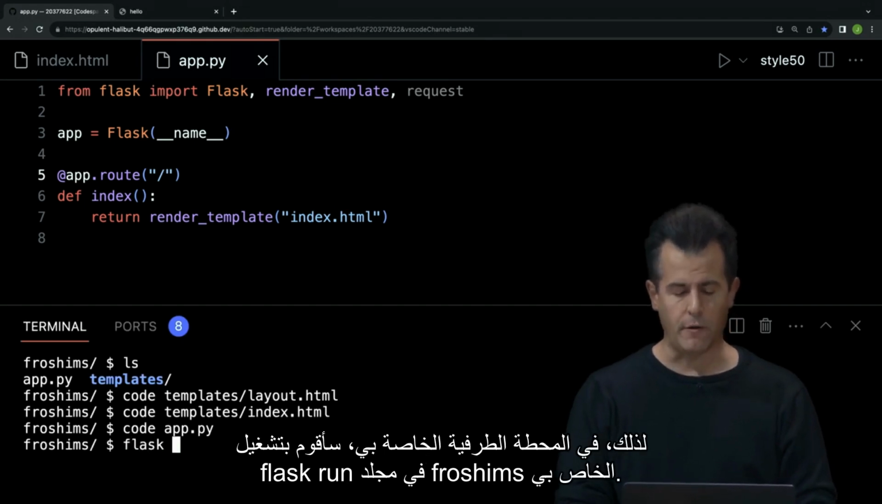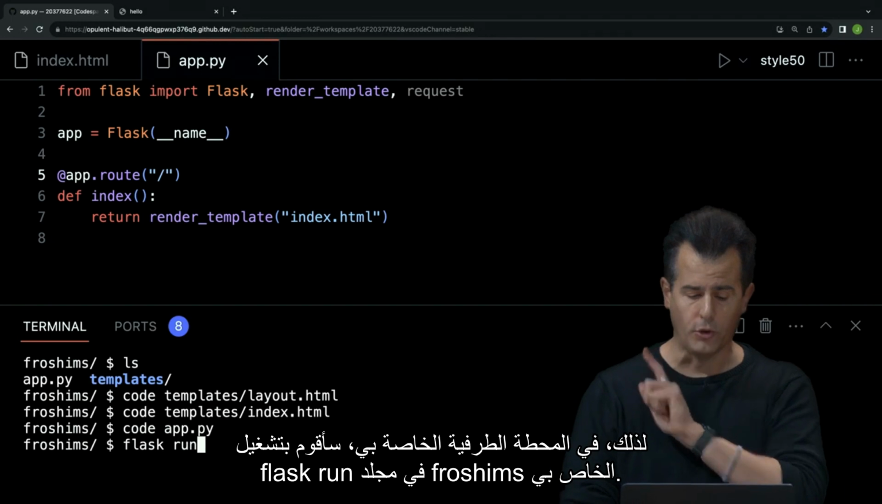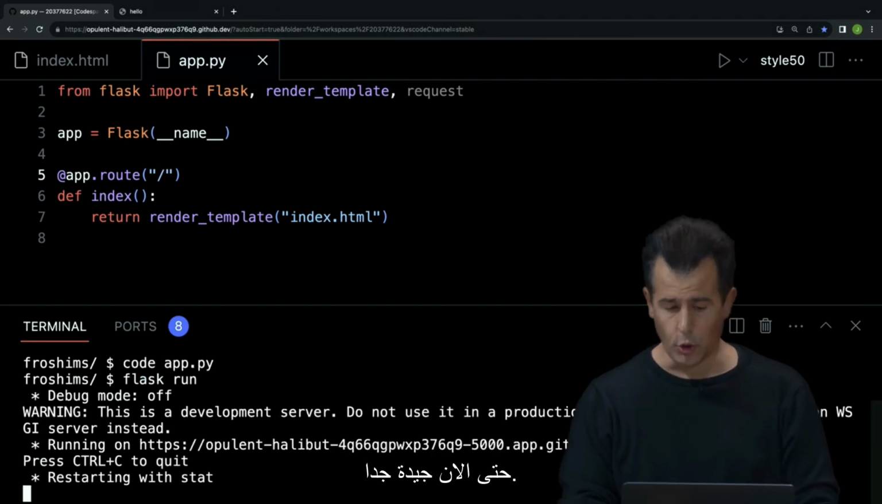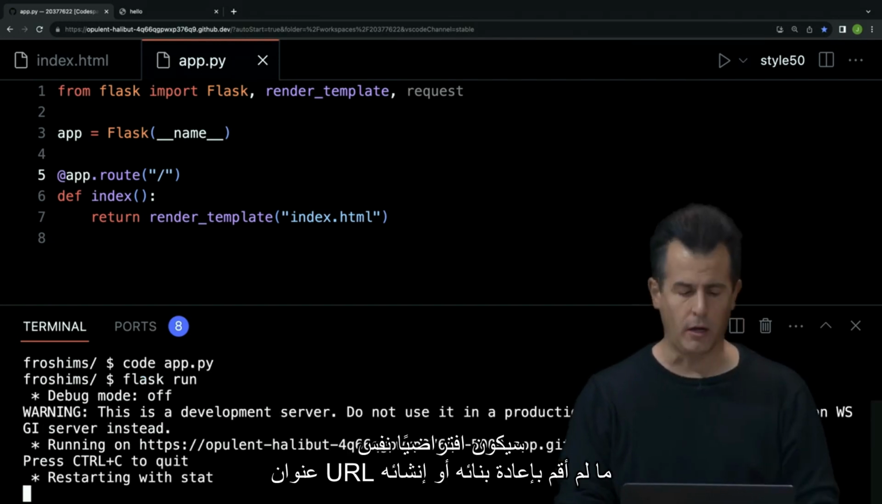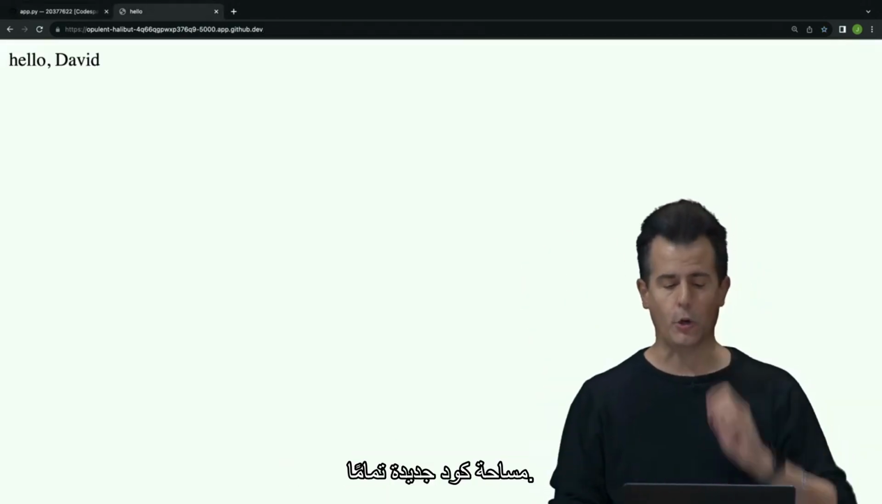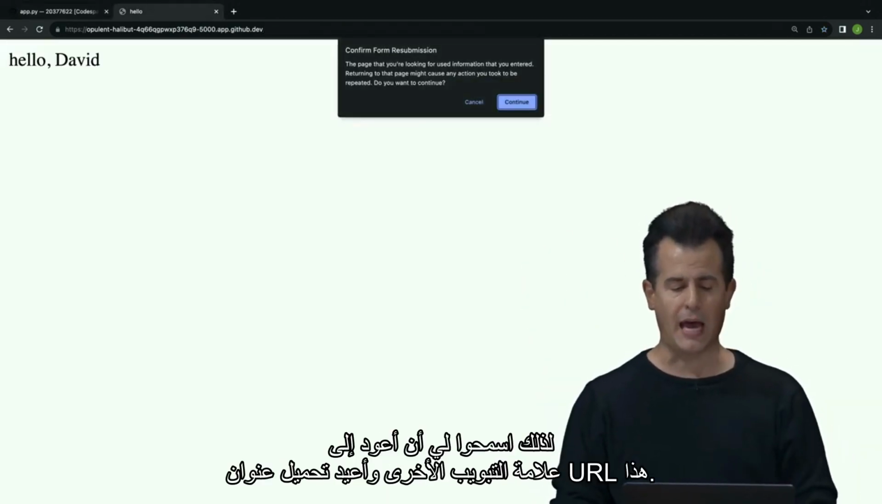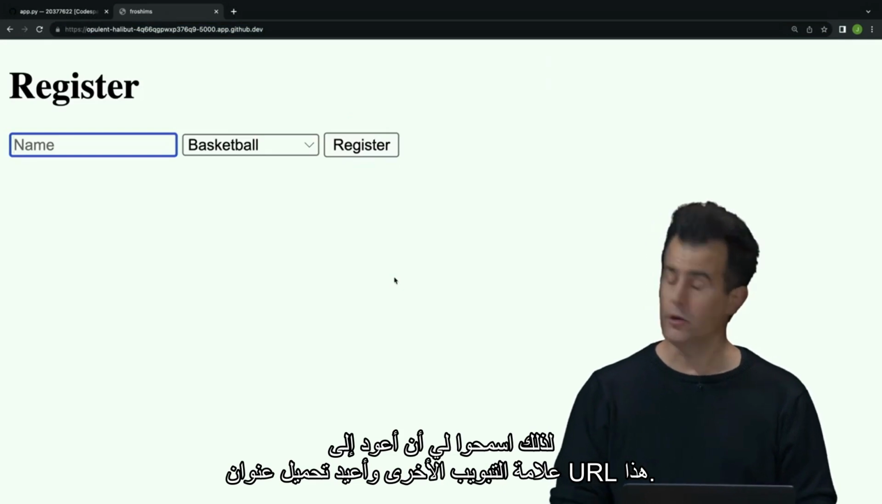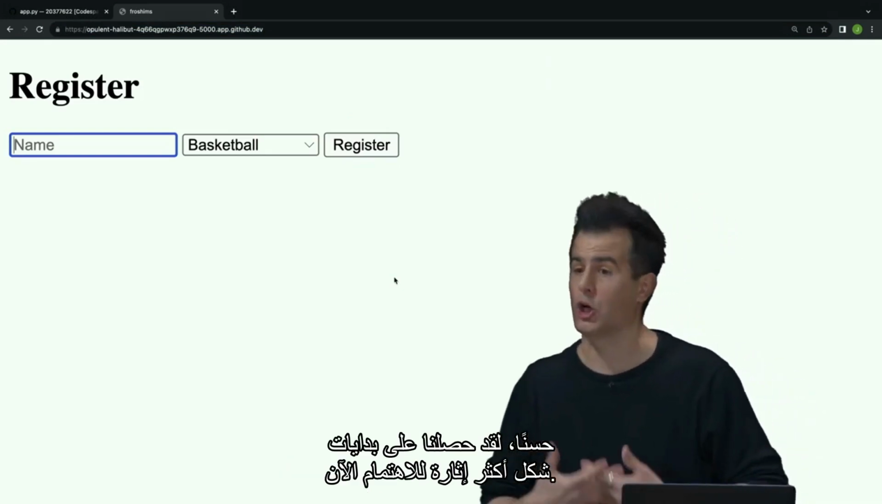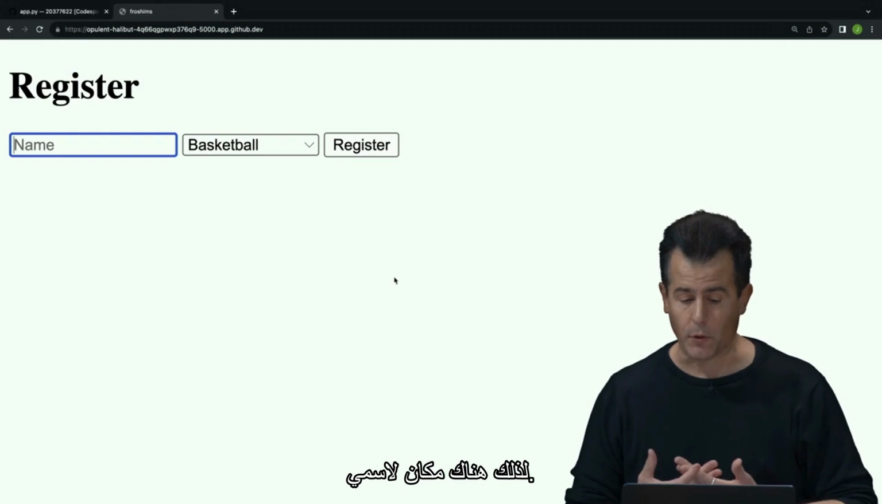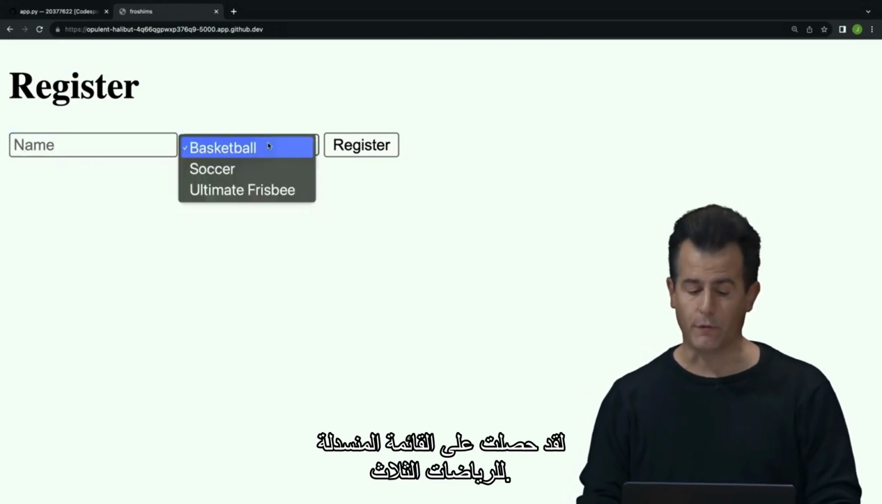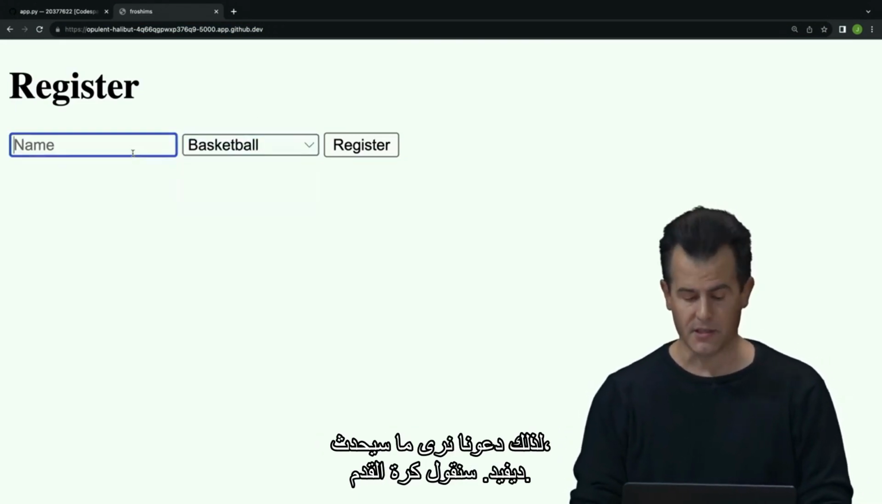So in my terminal, I'm going to run flask run in my Frosh IMs folder. So far, so good. It's going to be by default the same URL unless I've rebuilt or created a brand new codespace. So let me go back to my other tab and reload that URL. And OK, we've got the beginnings of a more interesting form now. So it's got a place for my name. It's got a drop-down for the 3 sports. So let's see what happens.